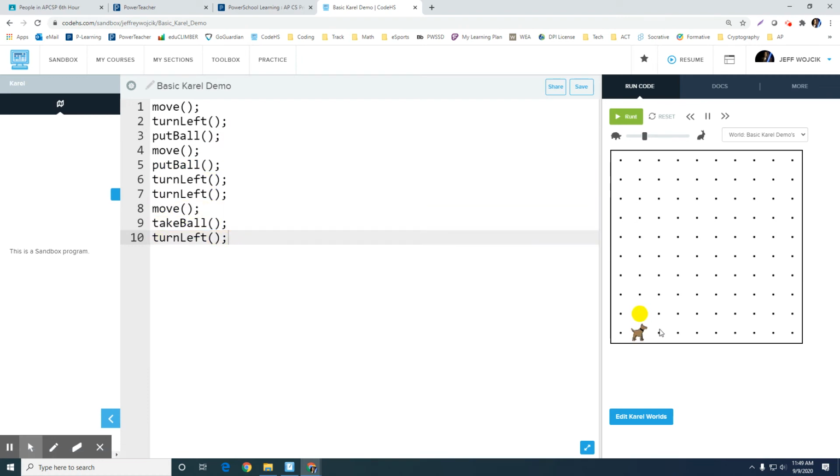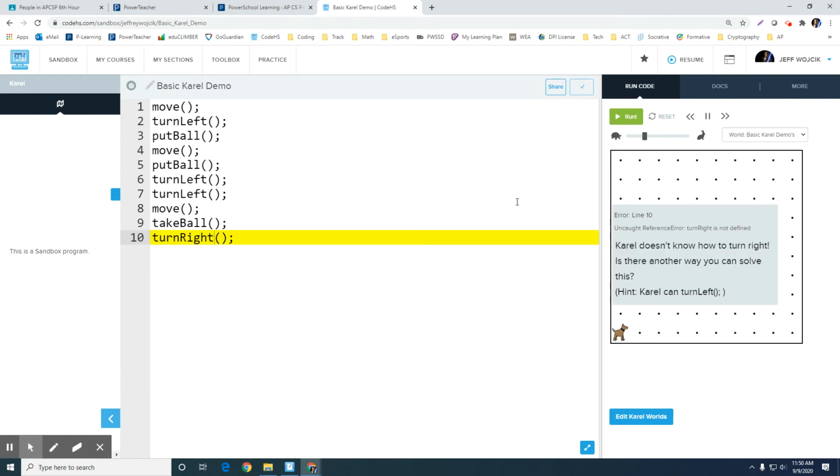So you want to try to orient yourself in terms of the way she's facing. So if Karel were looking straight down, then Karel's left would be over here. Her right would be over this way. So we want her to turn right instead. So I'm going to type turn right. Ready? Oh no, but that's not a command Karel knows. Colin, what do we do? He doesn't know. He shrugged his shoulders.